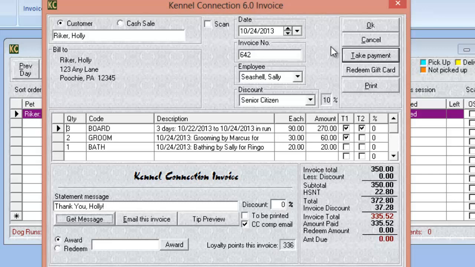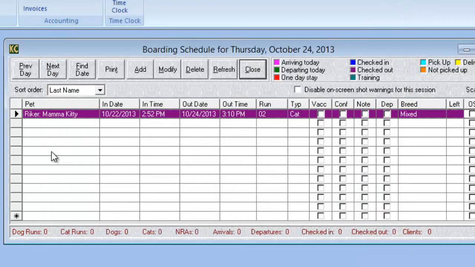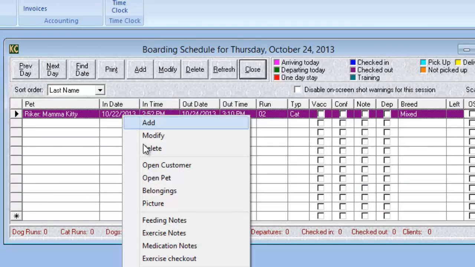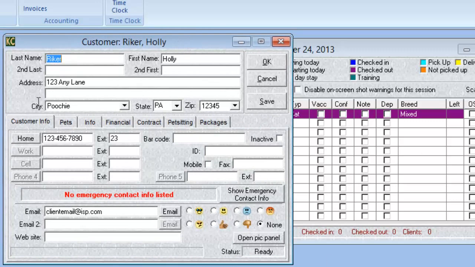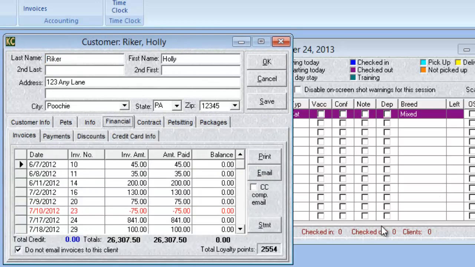Now, once you take the payment on the invoice, or in a situation where you create the invoice but the customer's going to pay it later so you don't take payment on it and you click OK, these invoices can be accessed from the customer's account. We're going to right-click here and go to Open Customer. Quickest way to get to a customer from the schedule. And we click on the Financial tab.